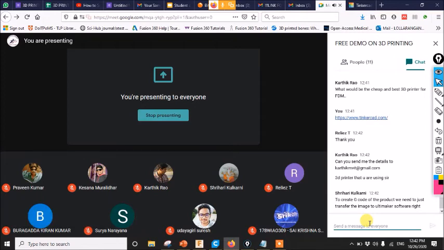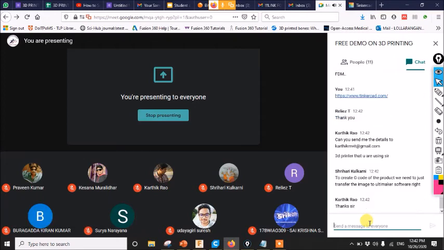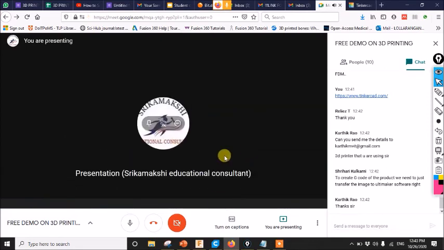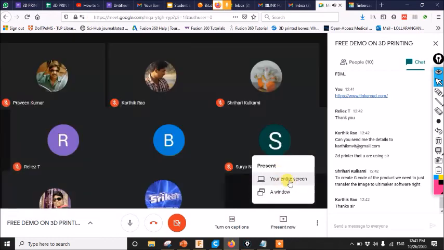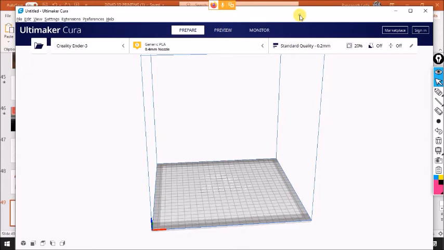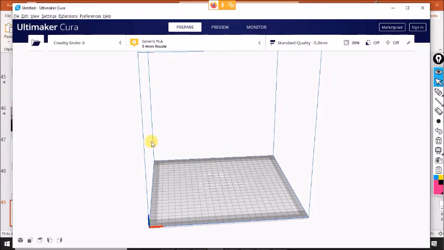Srihari, to create a G-code of the product, we need to transfer the image to software. We need to use a software called Ultimaker Cura. I will be showing that. Sir, can you see my screen, Ultimaker Cura?